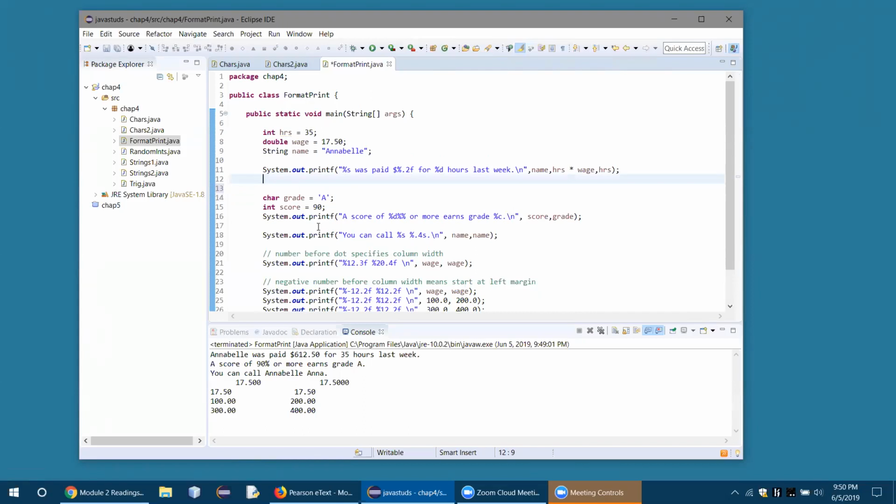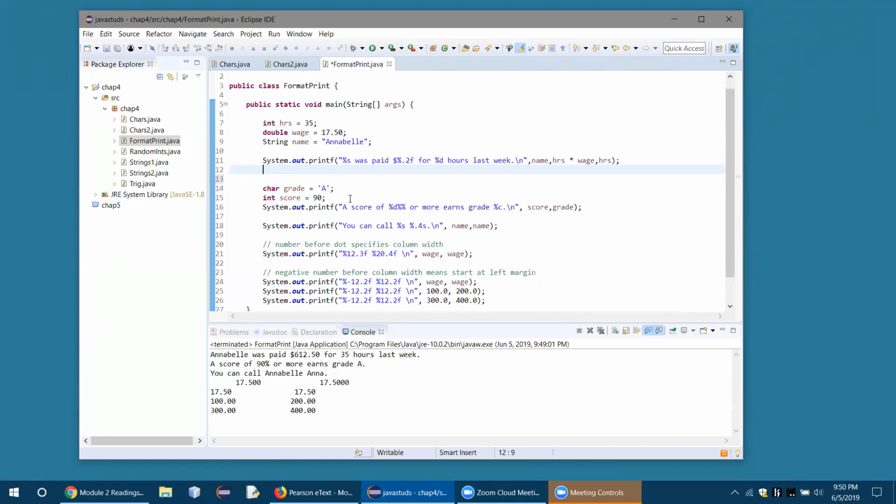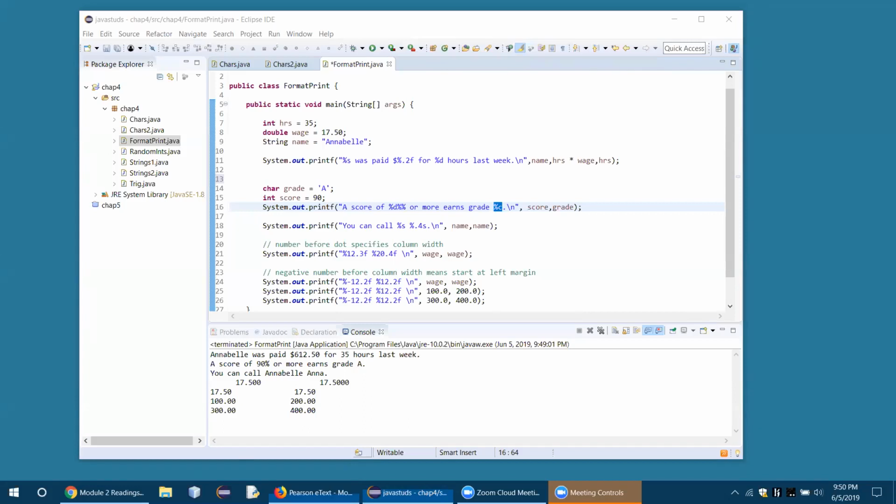Okay. Now let's see what else we've got here. Char grade equals A, int score equals 90. Here's another printf. A score of, now if you want to output a percent, you actually have to put 2% inside of the string. If you want to output a percent symbol. And to output a character, a char, %c is the format specifier. Now you can learn all about these again in the ebook under formatting.